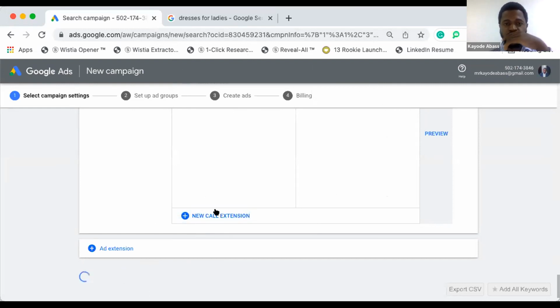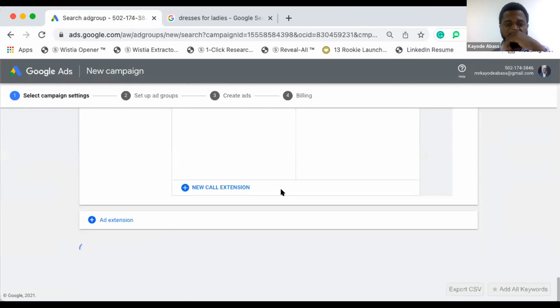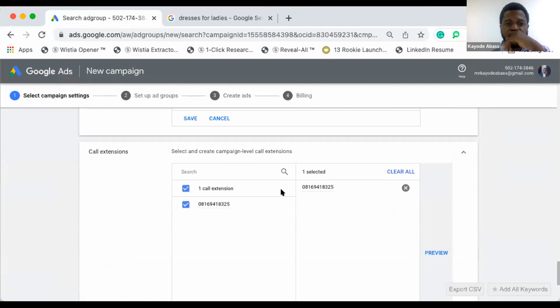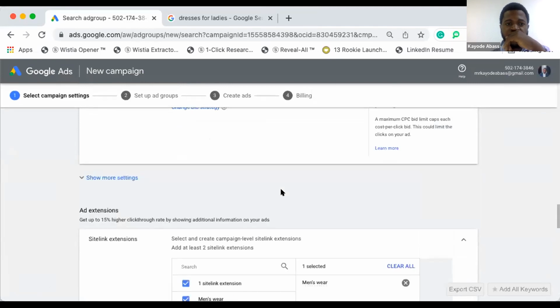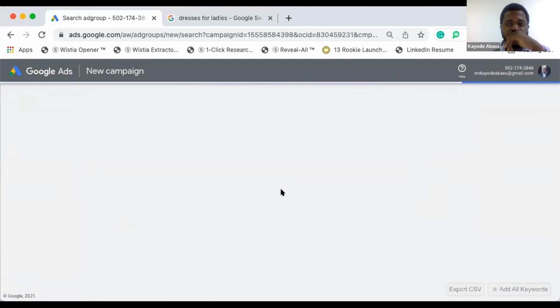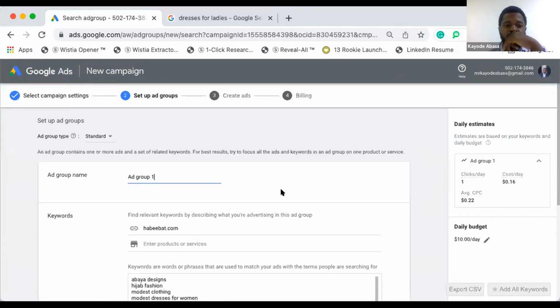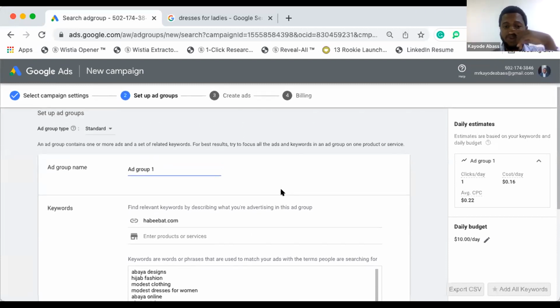Okay, so let's go on, save and continue. So next thing should be the ad group. Remember I said that every campaign has ad groups. So it's like every tree has branches. So there are ad groups and then the ads in each of those ad groups. So now we are going to create all the ad groups.